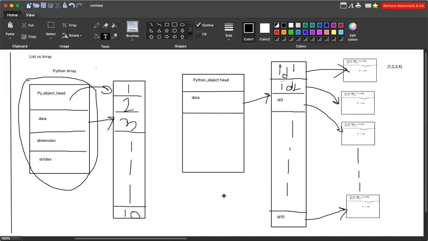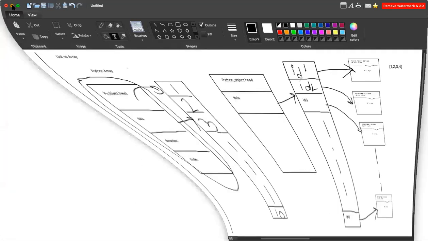Let's move ahead. Now, what I'm going to do, we will create a few arrays. So any question till here? Anyone having any question?